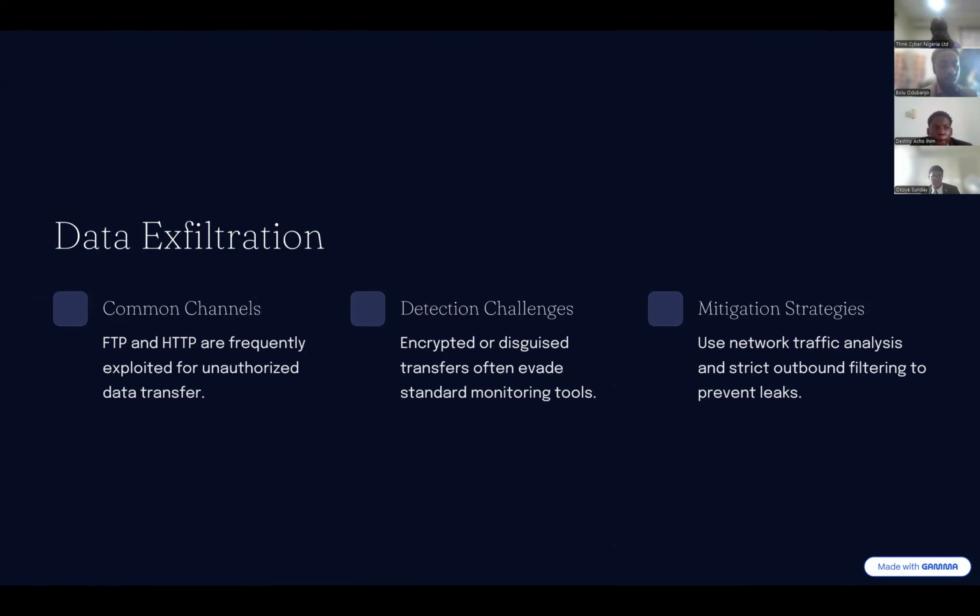Common channels that we use for data exfiltration are FTP and HTTP. These are frequently exploited channels because they have the highest number of publicly known vulnerabilities. A detection challenge we would probably face in a real-life scenario is encrypted or disguised transfers, which often evade standard monitoring tools. So this is something we also implemented. We dummied our way into the system to make it look like the normal monitoring tools they usually have.